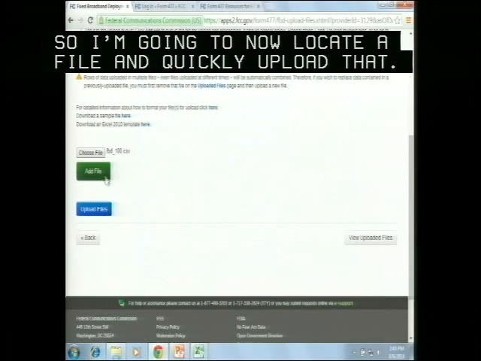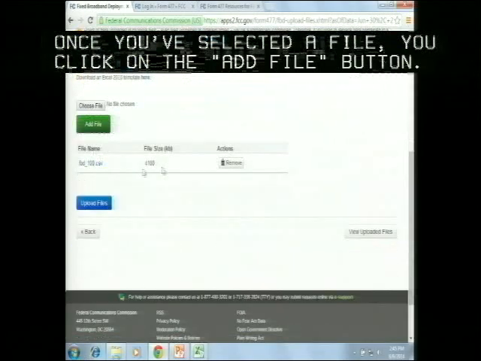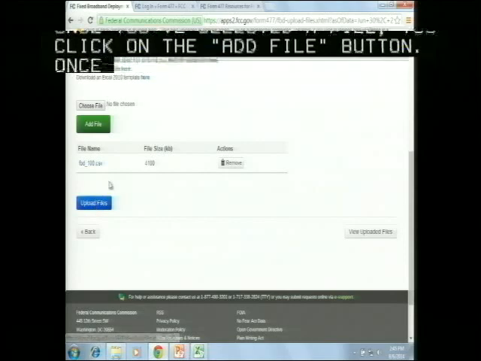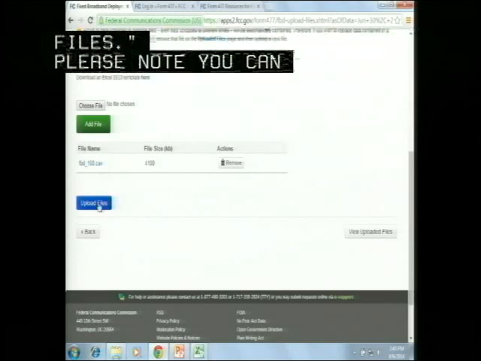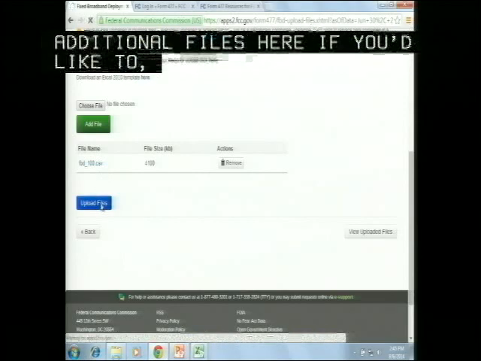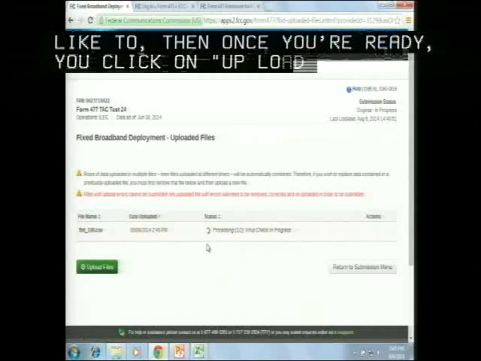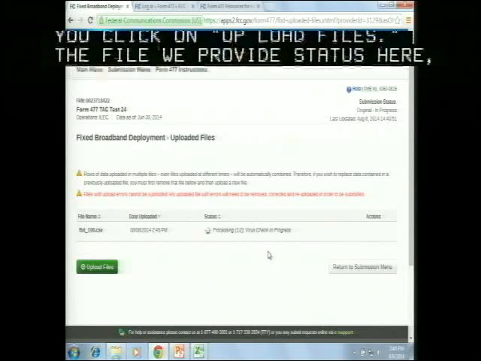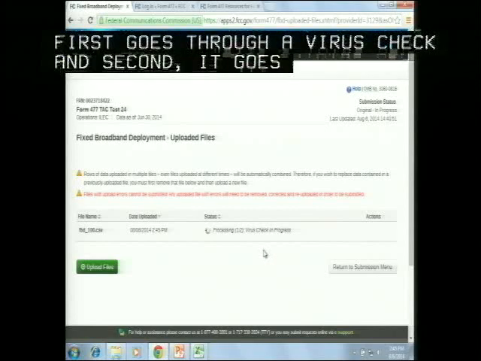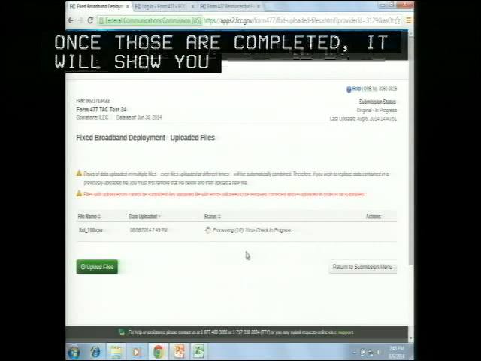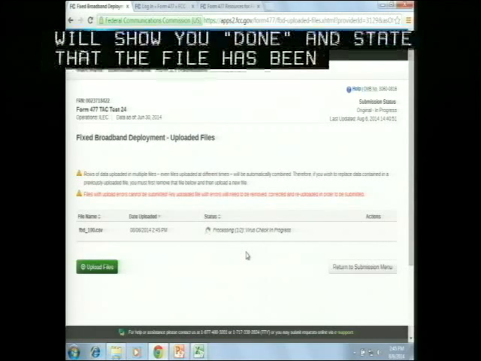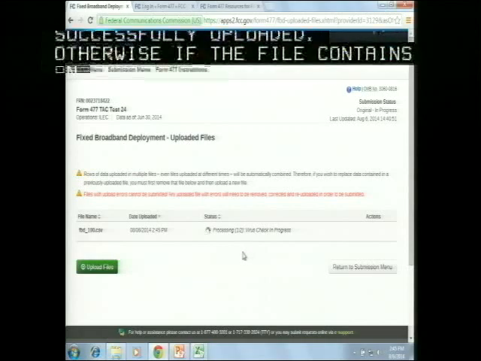Once you've selected a file, you click on the Add File button. And once it's displayed here, you go ahead and click on Upload Files. Please note you can add additional files here if you'd like to. And then once you're ready, you click on Upload Files. We provide status here. It first goes through virus check, and second it goes through validations. Once those are completed, it will show you done and state that the file has been successfully uploaded. Otherwise, if the file contains any errors, it will display those errors to you.